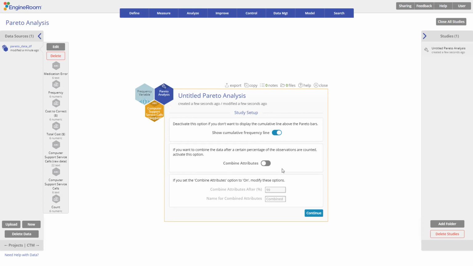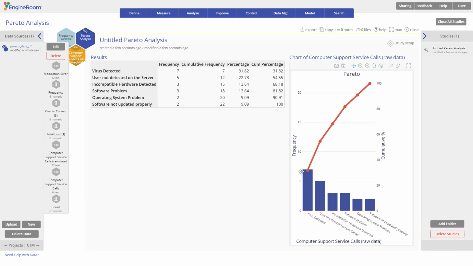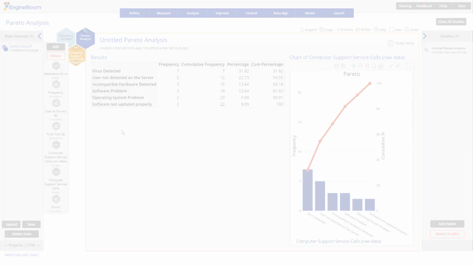We will be leaving these as defaults. Go ahead and click on Continue. The graph created shows the data organized vertically in order from largest to smallest, indicating that support calls regarding computer viruses detected is the most frequently occurring call.